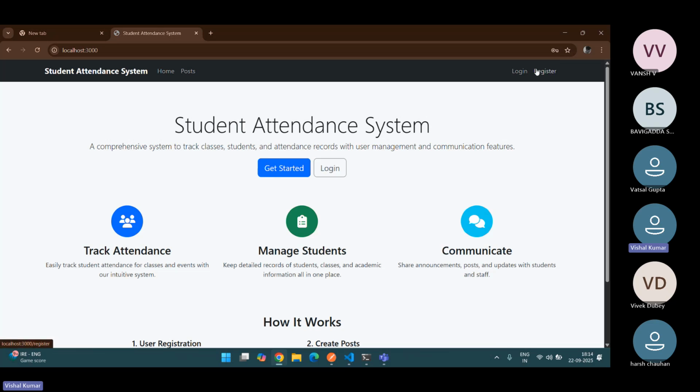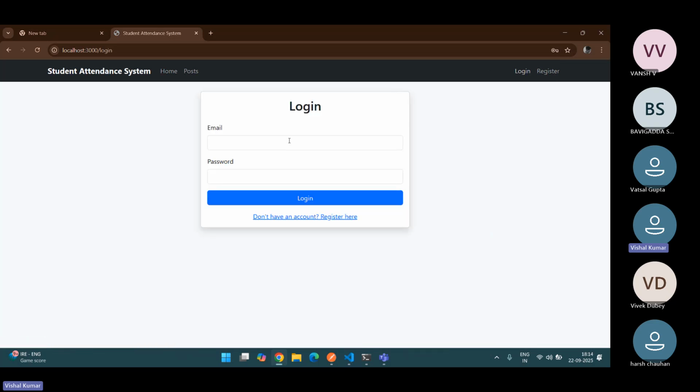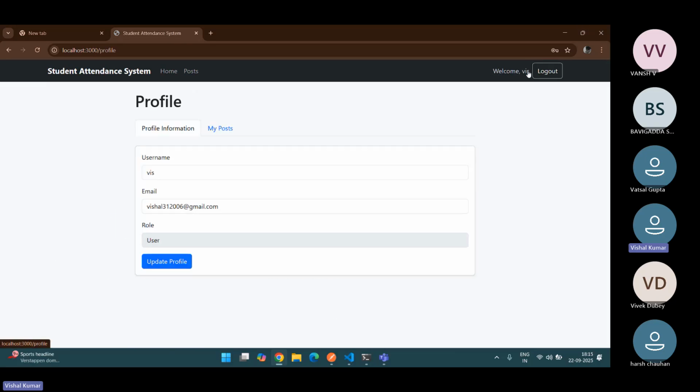If I log out and re-log in on this page, I give my credentials, like Vishal 31 2006 and the password 1 2 3 4 5 6. So now I've logged in. Welcome, and this is my user ID.